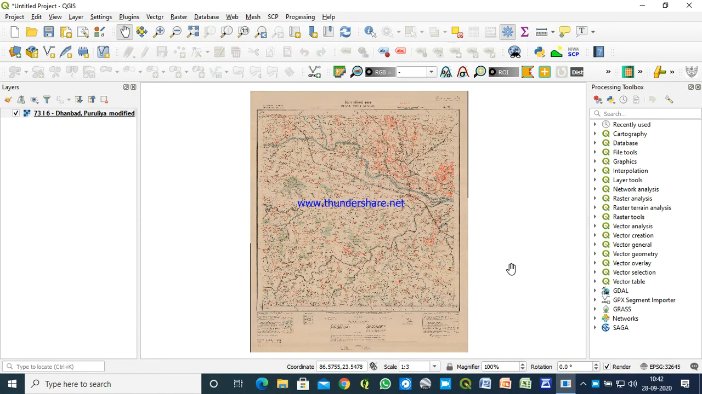Today I'll discuss how to create different types of vectors in the QGIS platform. For vector generation, you need to open a georeferenced raster. Here I have used one georeferenced raster, a georeferenced topo sheet, from which I can make vector files like point, polygon and line.